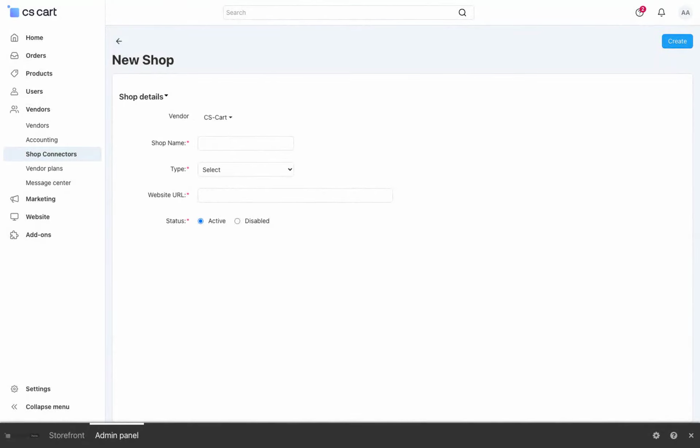Back in CS-Cart, adding the shop is quick. Give it a name, pick the vendor it belongs to, and choose Prestashop as the type. The store URL is simply your Prestashop address. Then paste in that web service key you just generated. The hint here links straight to Prestashop's own documentation if you need it.